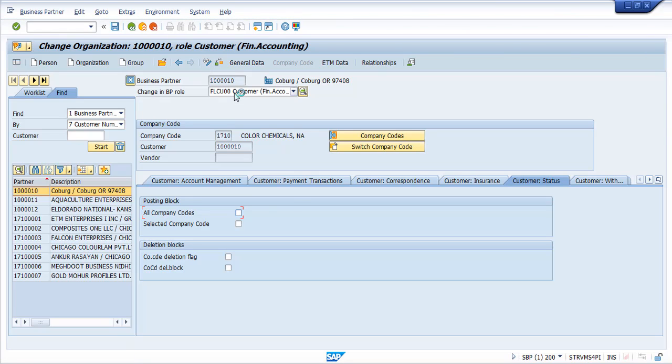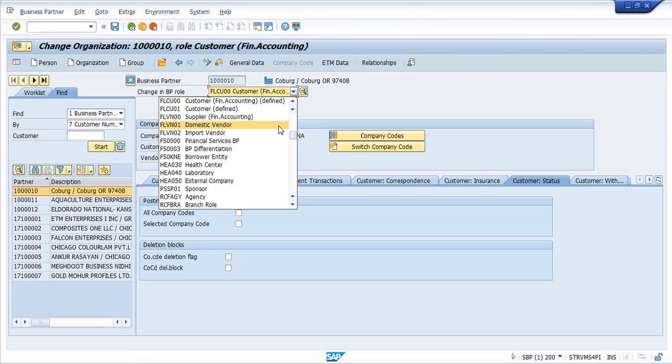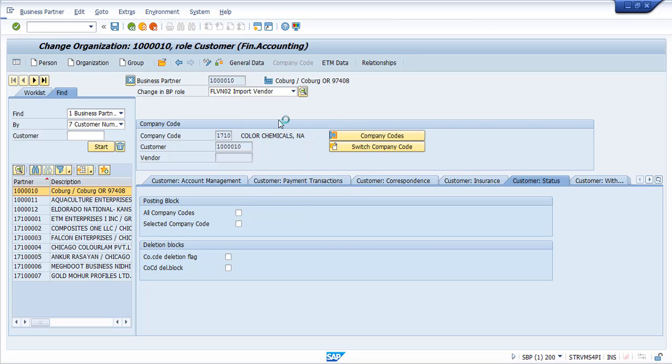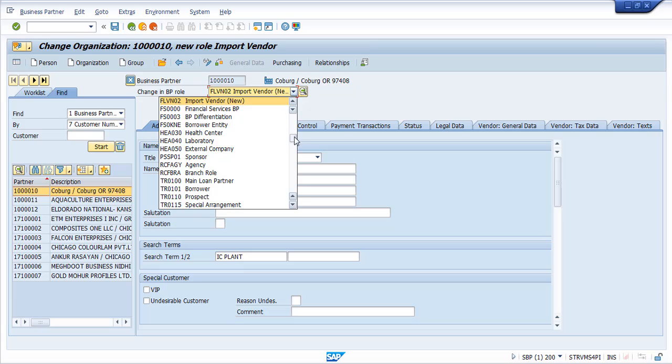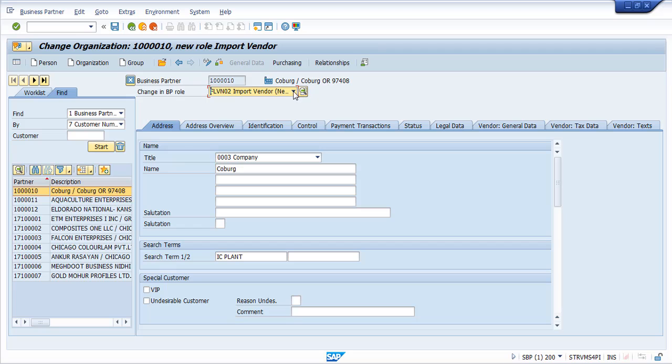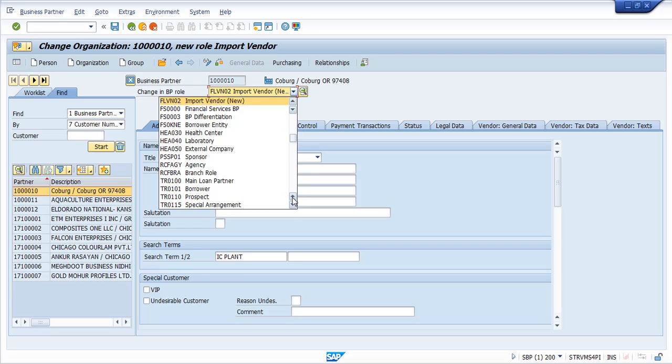We're going into the change mode. Now we are selecting a different role which will allow us to see the credit management data, which is UKM00. So for this, I'm going to choose UKM00.